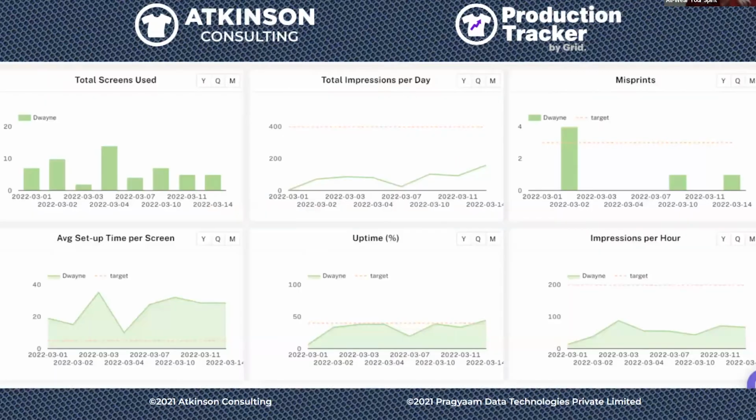So this is what the dashboard on Production Tracker looks like. The orange line here is targets that I'm able to set up myself in the dashboard. So I have a brand new press operator. And so some of these targets were meeting, some of them were not.